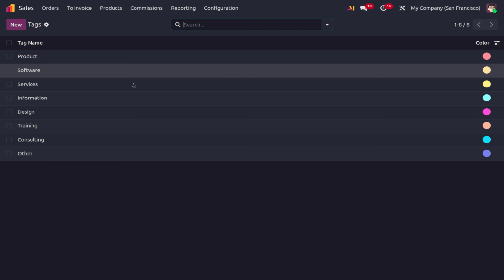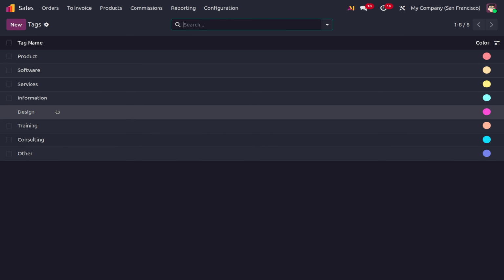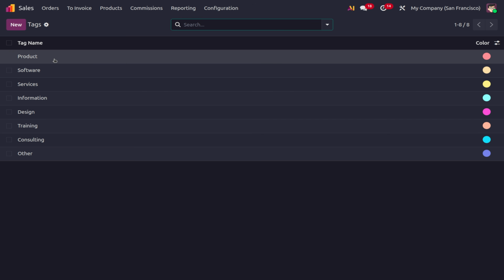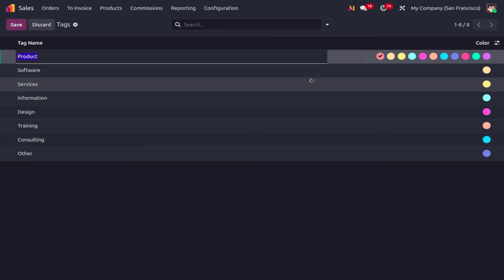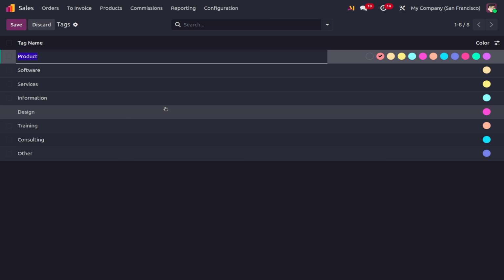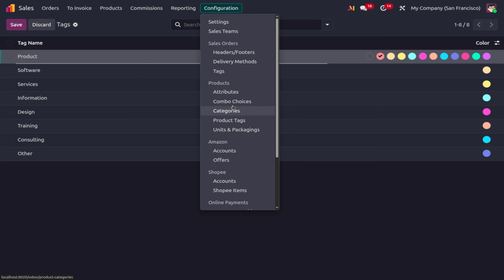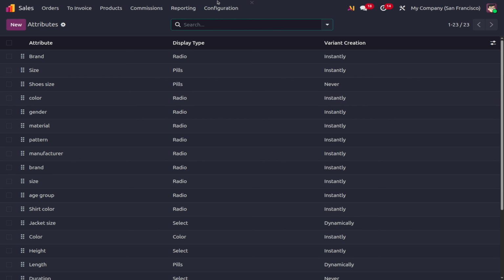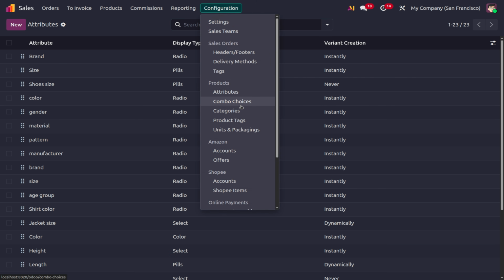Then tags, we also discussed the tags. These tags are used as the product tag. It is the product tag, software tag, service tag. These are not the tags inside the product. This is inside the customers. Then attributes, we discussed. Then we have combo choice.